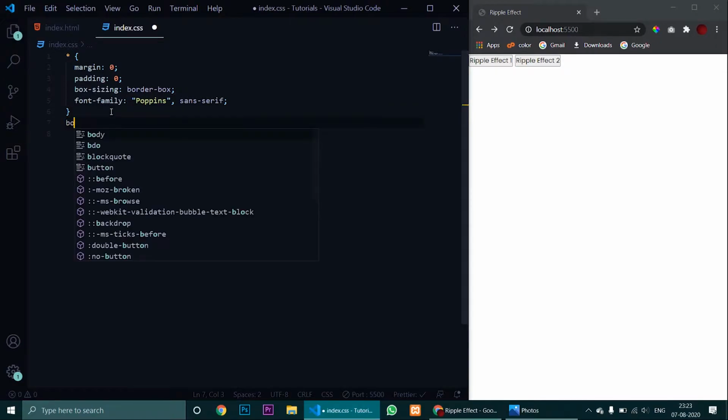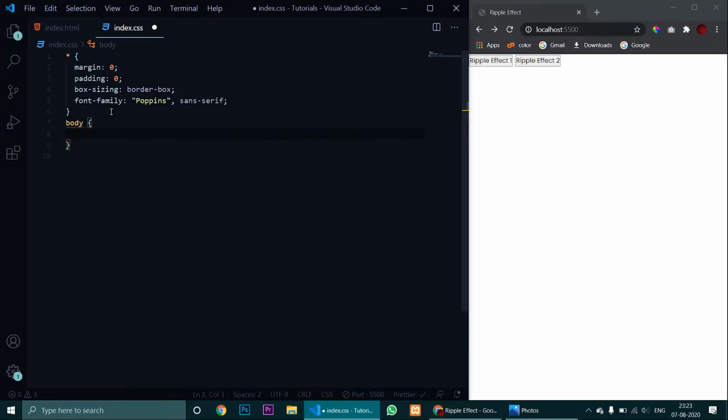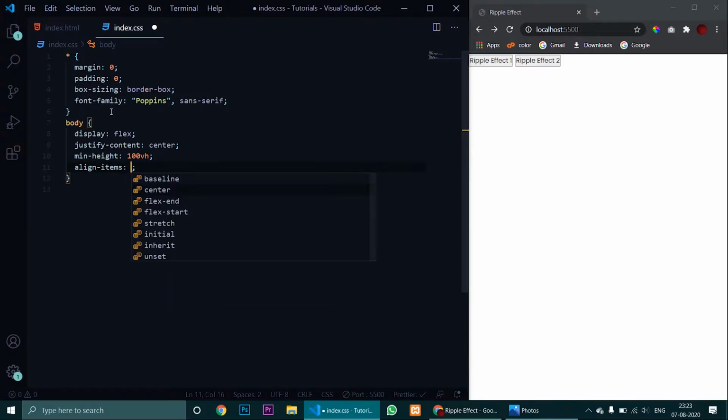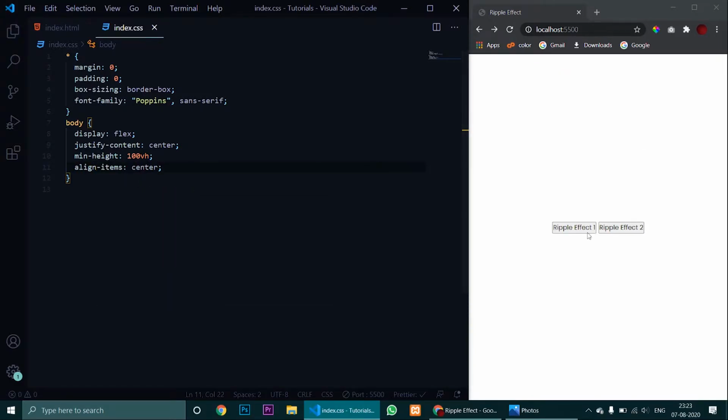So first let's center align the two buttons by giving the body a display of flex, justify content center, a min height of 100vh, and align items center. So now you see they are perfectly aligned at the middle of the page. Now let's design the buttons.